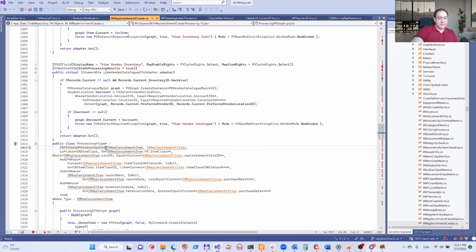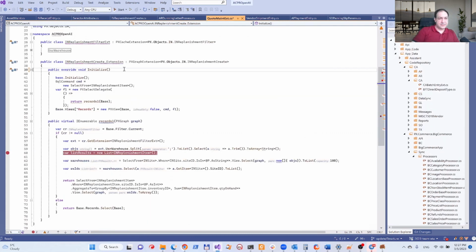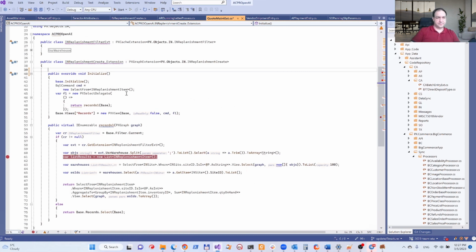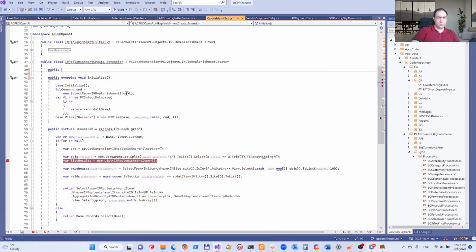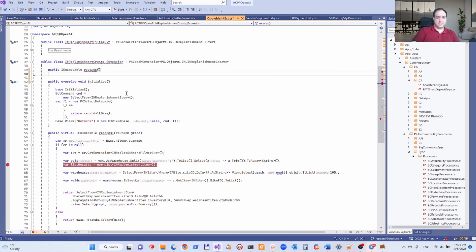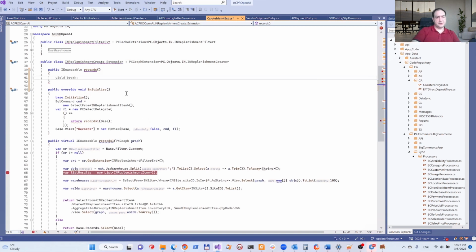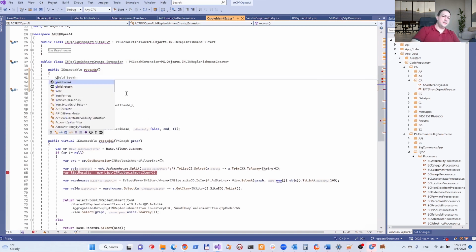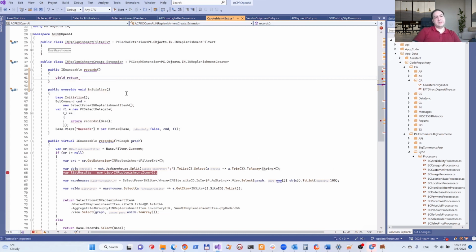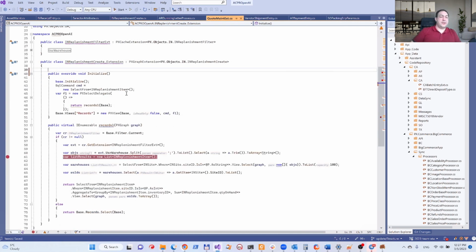It means that if you want, for example, in your graph extension, to create something like public IEnumerable records, and here make a yield return of some records or some other enumerable interface, this code will not work. So how do you override them if you cannot override the delegate?